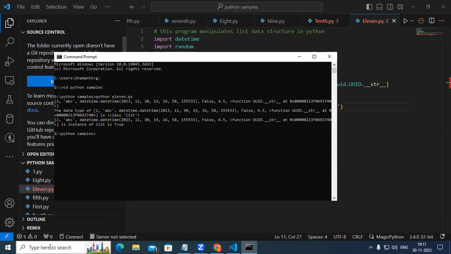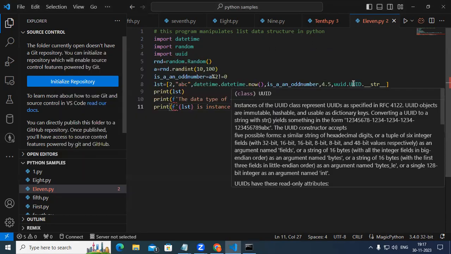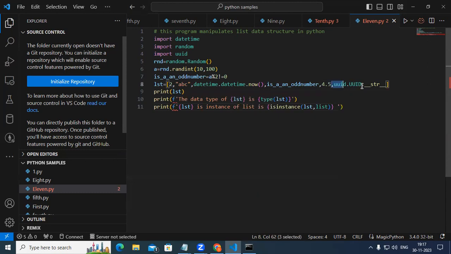Then it is giving false, then 4.5, and then the type of. Actually, when you try to print, UUID is not getting printed in such cases, so that is fine. UUID is a universally unique identifier; you can create an instance of UUID to create one. This part is not working, so we can leave this. We don't use that.